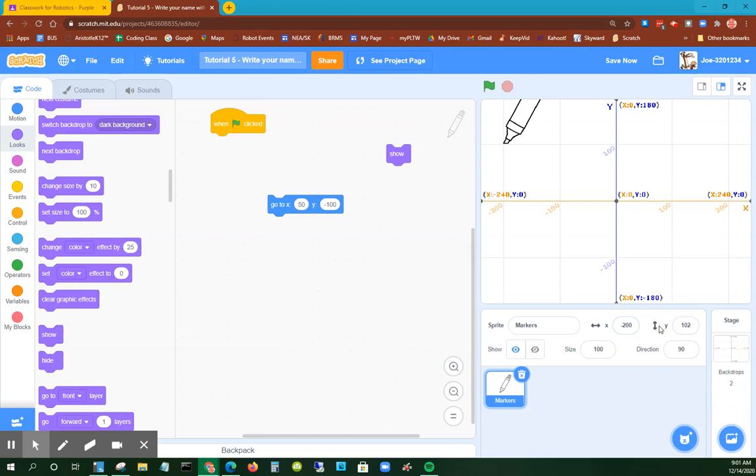Negative 200. And then the Y coordinates show up right here, and notice they give us a little reminder: up and down is Y, and it says 102, and I'm going to round that down to just 100. So currently, the tip of the marker is at X negative 200 and Y 100, and that's what that is right there. So that's a good thing to remember, guys.